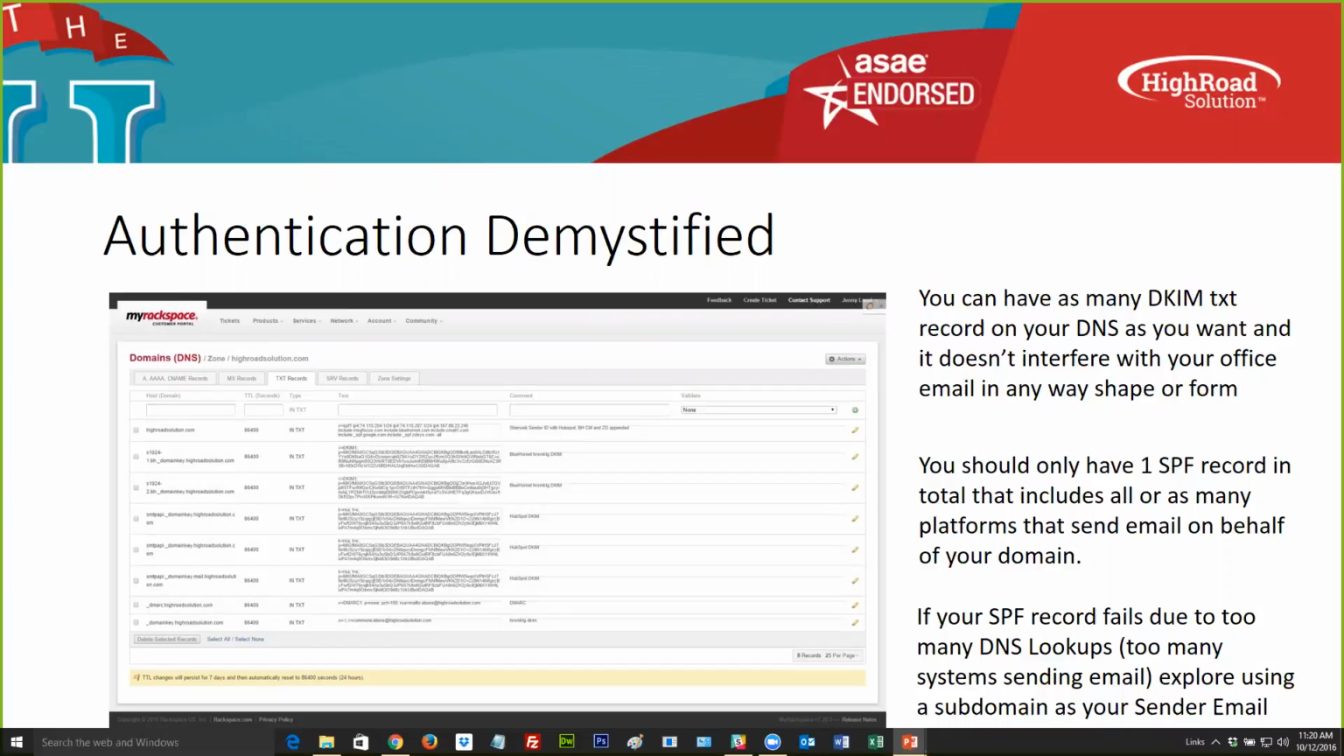You should only have one SPF record in total. That includes all of the platforms that send email on behalf of your domain, right? And if your SPF record happens to fail due to too many DNS lookups, because maybe you have like 5 or 10 systems sending email on your behalf, it will fail. So that's usually when you need to explore using a subdomain as your sender email.